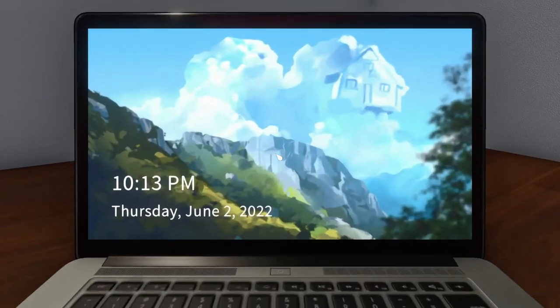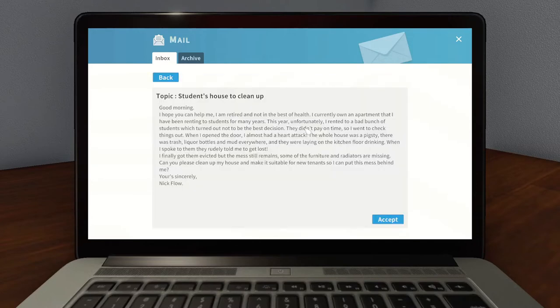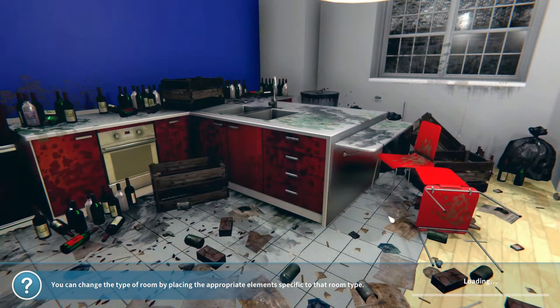We're gonna need a little bit more money. And we'll start doing that, all right? We got a cleaning to do here. He's retired. Some of the furniture and radiators are missing. Can you please clean my house and make it suitable for new tenants? You called the right place. And Sir Stubby, we're on it.